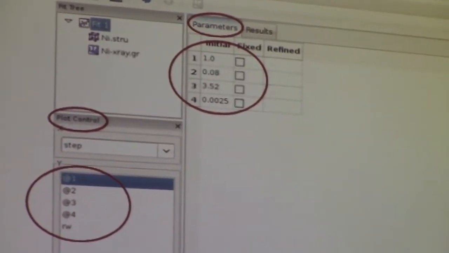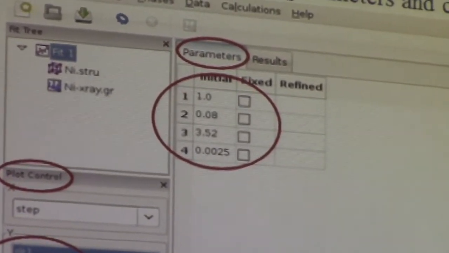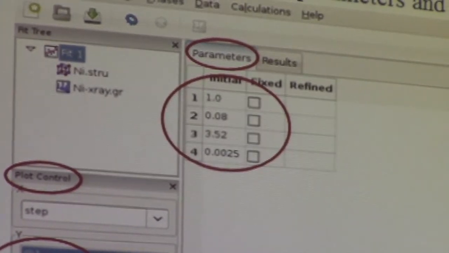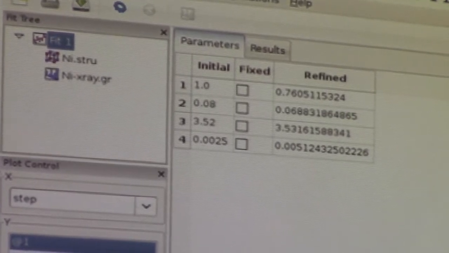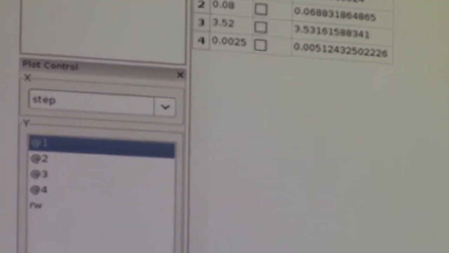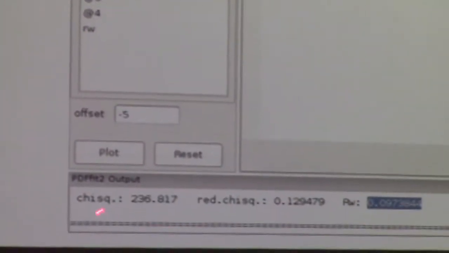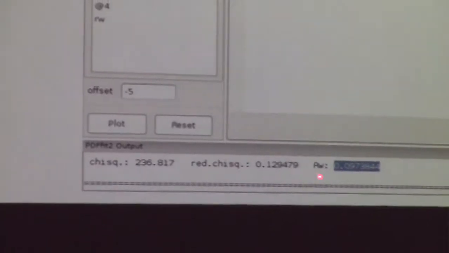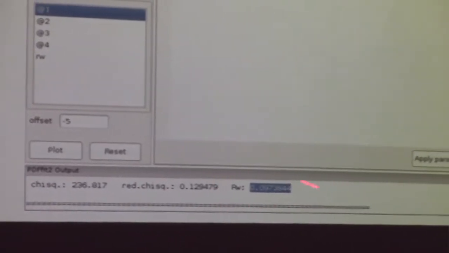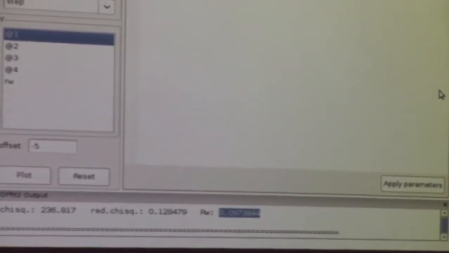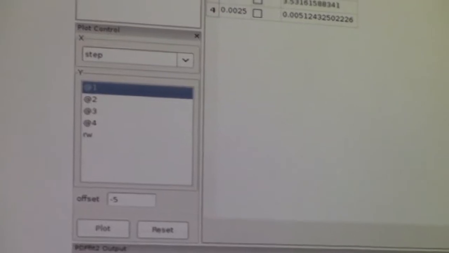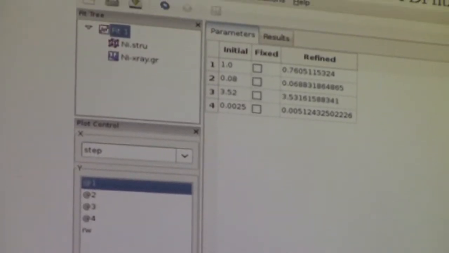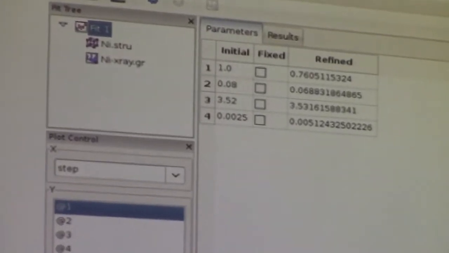Now this pane down here is actually the output from the program. We haven't hit the cog button yet, so there's no output. But we hit the cog button and suddenly some output appears. You can scroll up and down and see all of the output. This is just the bottom line of the output, and it's showing you how good the agreement was. And this RW is one that we use a lot. A good fit is something less than 0.2, and a very good fit is around 0.05. So 0.09 is quite a good fit.